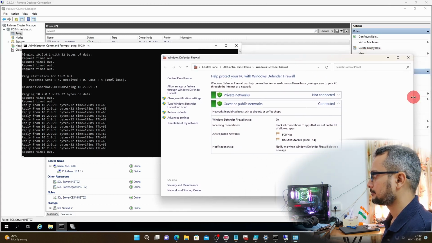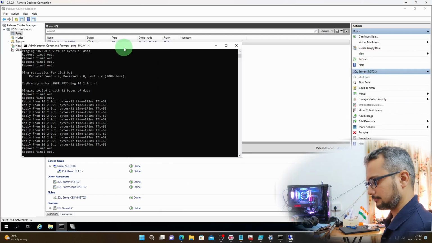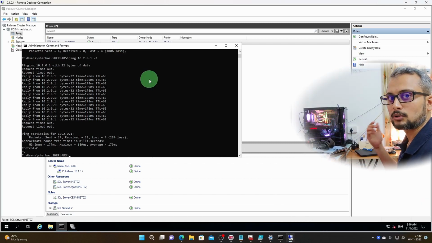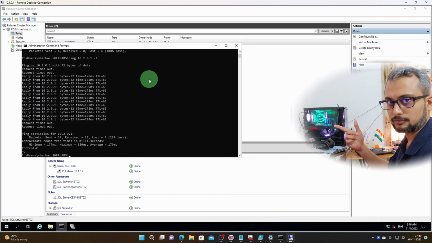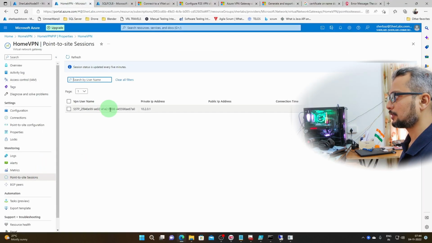It stops pinging again. It's okay, no issues. That means we have full connectivity. My computer is now a local computer in the Azure VNet. Okay, here you can see my connection has come here. You can see my private IP address. If you refresh it, the duration also comes up here.